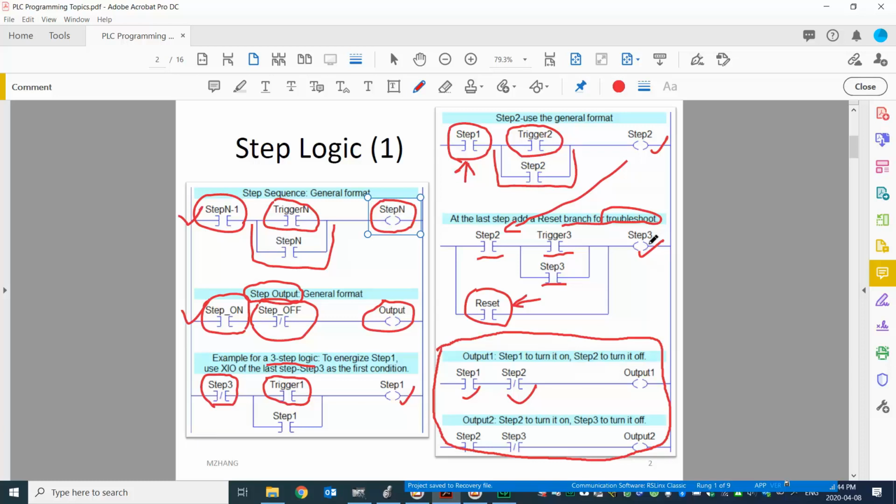And if you remember, I just talked about that. With step 3 energized, all the steps will be cleared. So basically, you reset your logic from scratch.